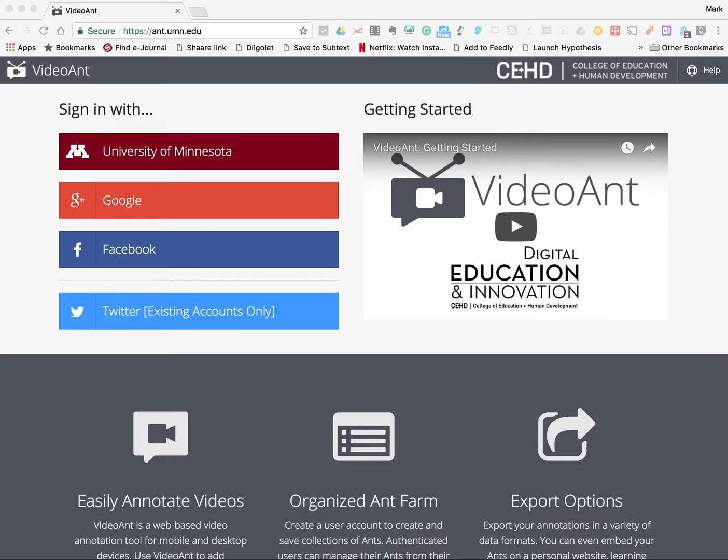This is VideoAnt, which is a free and browser-based video annotation service that was developed and is maintained at the University of Minnesota. What I'm going to do is kind of do two short videos based on this service. The first, just to show the basics of layering annotations on top of video. And then in the second, I'm going to demonstrate how you share video with specific permissions to designated students.